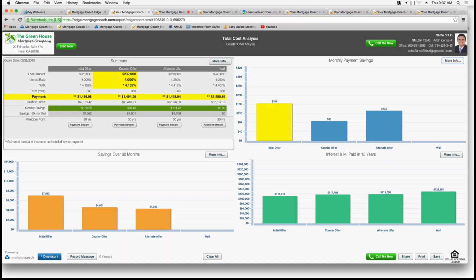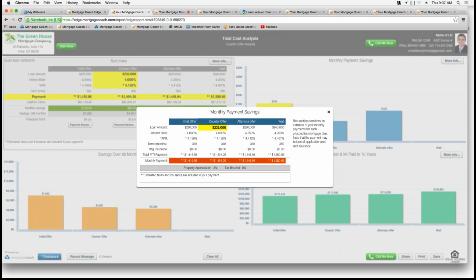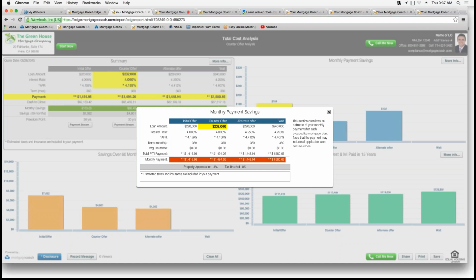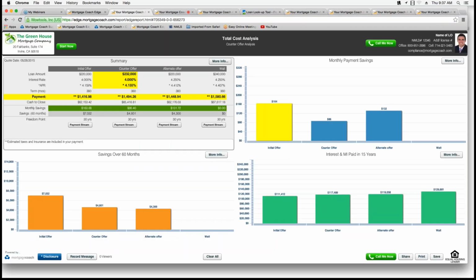The More info button provides all the details of the payment. If you have a second lien, it comes in at the base. And for those of you who have clicked on the report, the very bottom lower left shows 0 viewers, which means no one has clicked on my report. When people start clicking on the report, you'll start seeing 1 viewer, 2 viewers, and this lets you know if your borrower has that report open. So it's a good tool to look at.